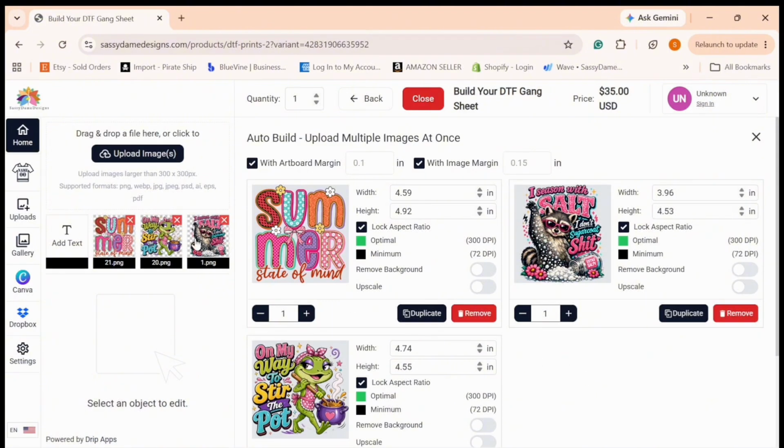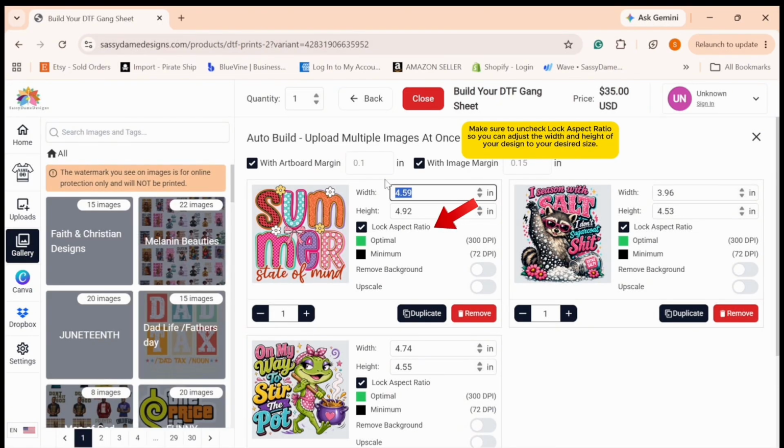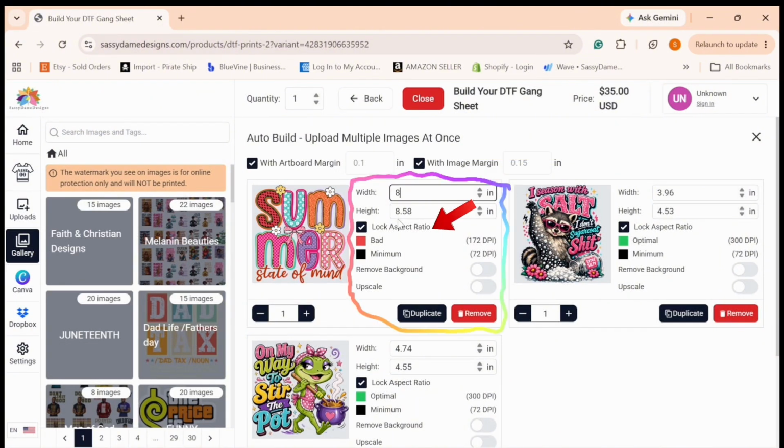Now that our image has been uploaded to the builder, let's look at sizing. You will notice a small lock icon called Lock Aspect Ratio. When this box is checked, the width and height stay connected. That means if you change one measurement, the other changes automatically. When you uncheck the aspect ratio, you're able to change the width and height to your own custom size.